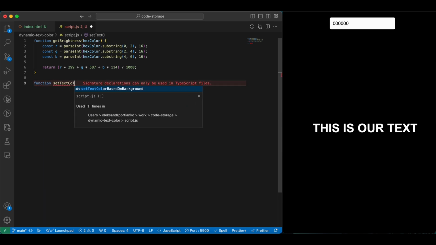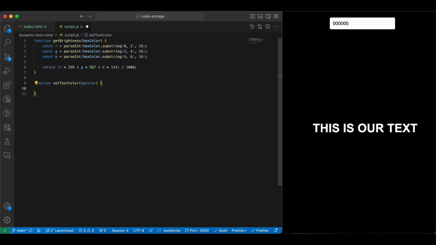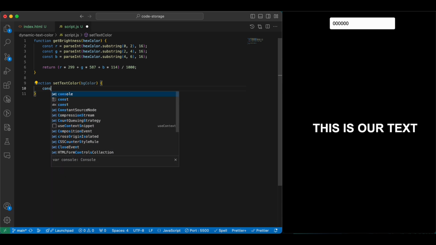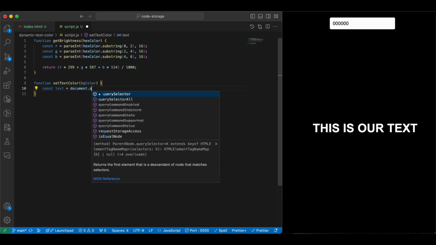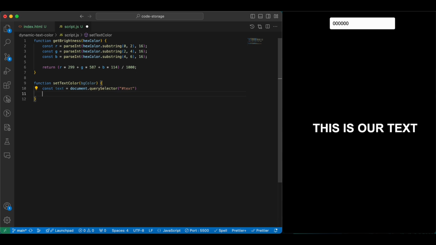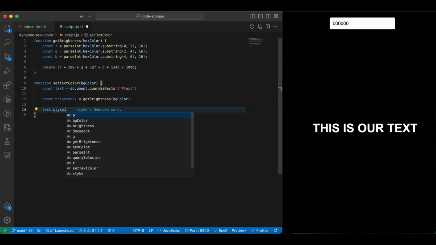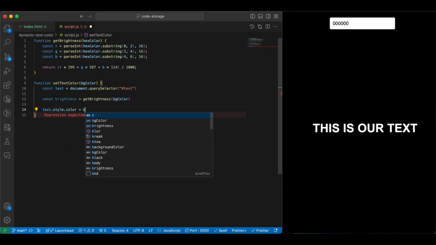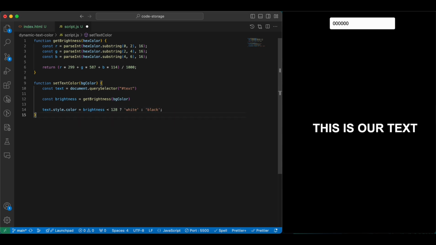Now, let's move on to the next function, called setTextColor. This function sets the text color based on the background color's brightness. Here, we select the text element and calculate the brightness of the given background color using the getBrightness function. If the brightness is less than 128, we set the text color to white, otherwise, we set it to black. This ensures optimal contrast for readability.